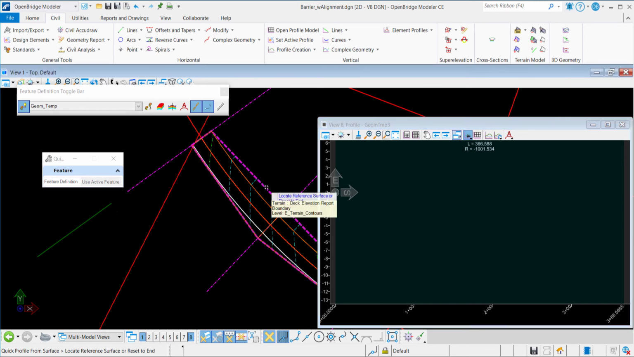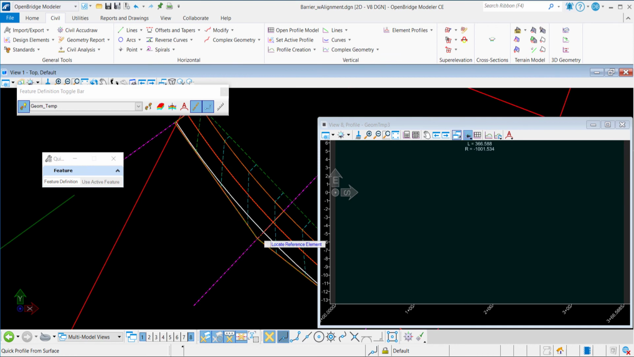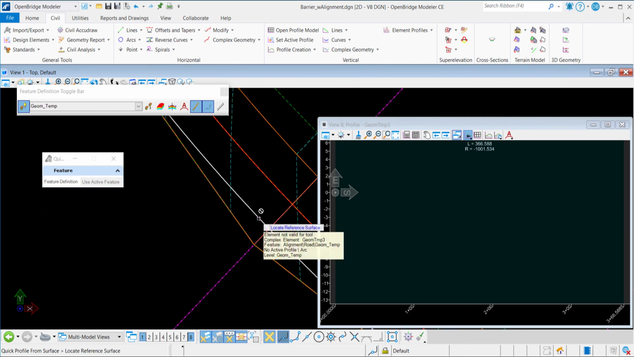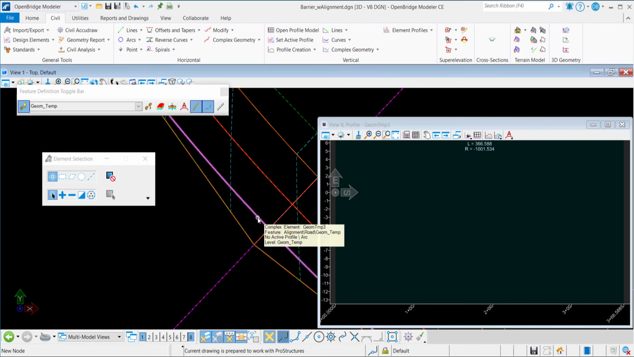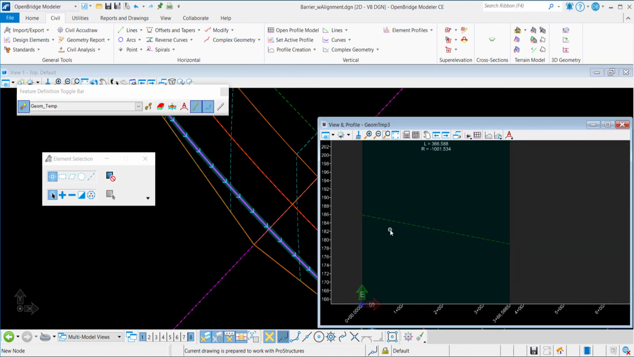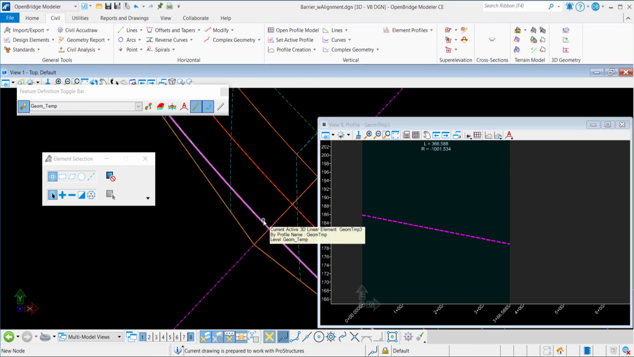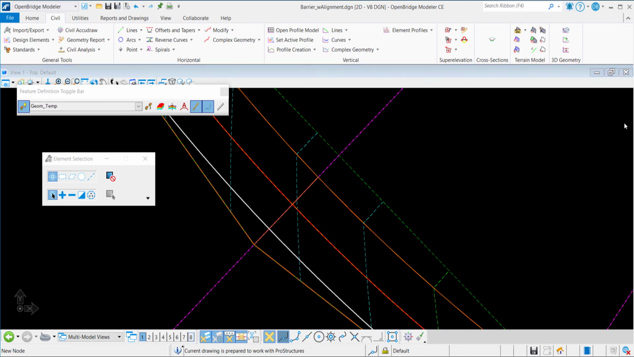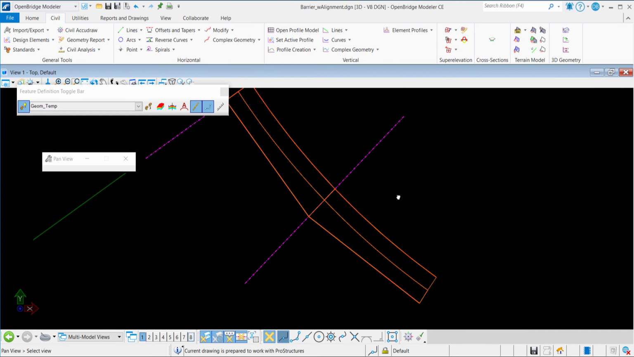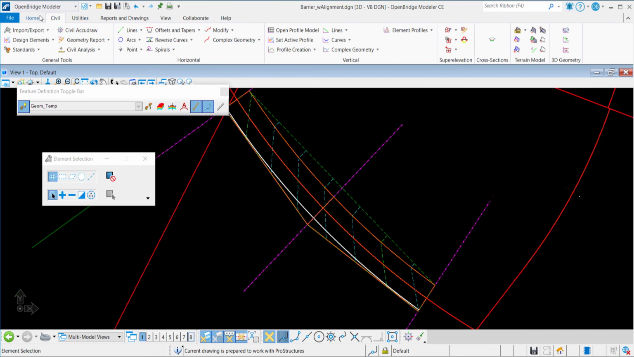I will locate the reference surface, right click, then locate the reference element, right click again, and now my vertical geometry is defined, but it's not assigned to the arc yet. So I will hover my mouse over the arc and it says no active profile, so I click on the profile and set as active profile. So now the complex geometry also has a profile assigned to it. And that means I am ready to define my barrier with this alignment.